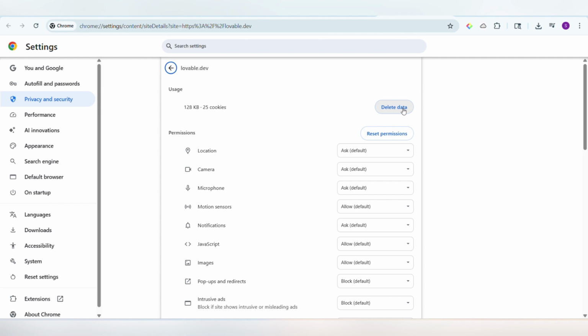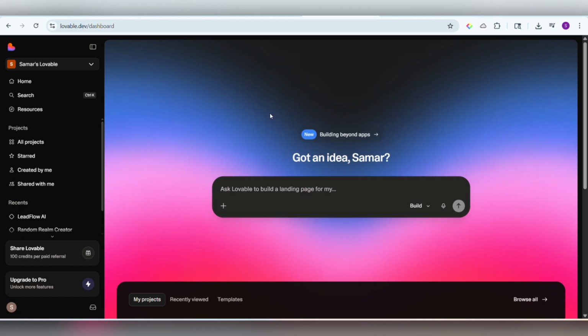Do not worry, this will not delete your projects or bookmarks. It simply signs you out and clears temporary files for this site. When the confirmation prompt appears, click Delete to confirm. Once it is done, go back to the Lovable tab and log back into your account.